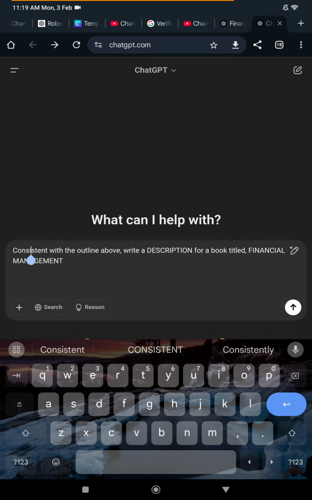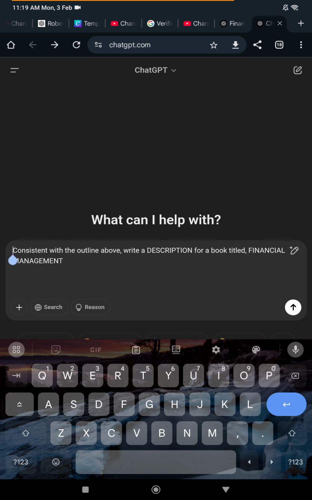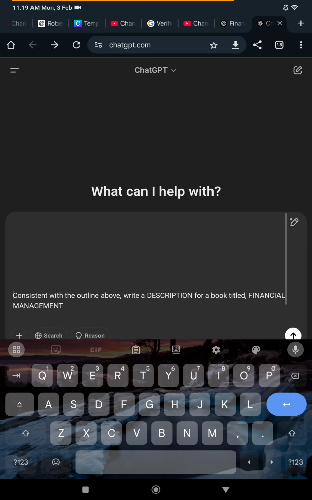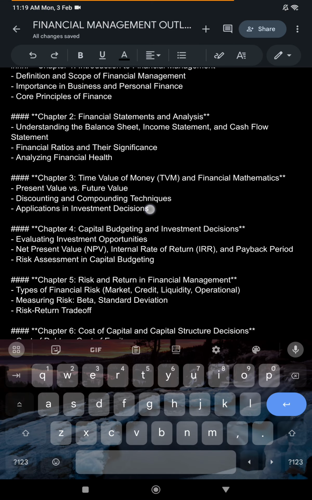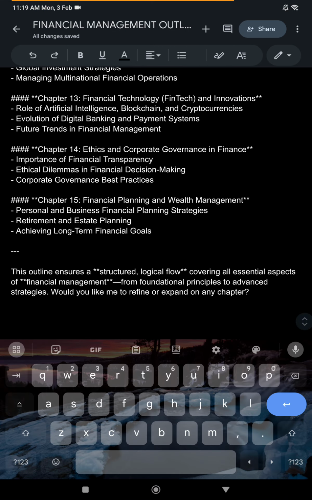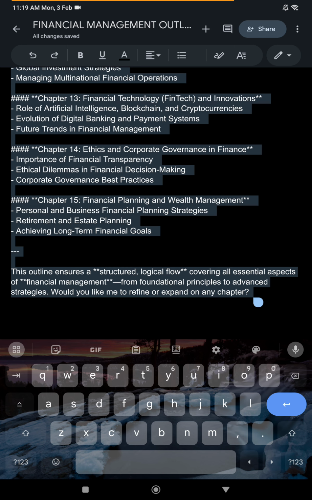Consistent with the outline above, write me. But as you can see, the outline is not here. So I will have to go back and get that outline. Where's the outline? I'll get the outline. Okay, this is the outline. So I will copy the outline, select all, copy. I'll copy the outline.